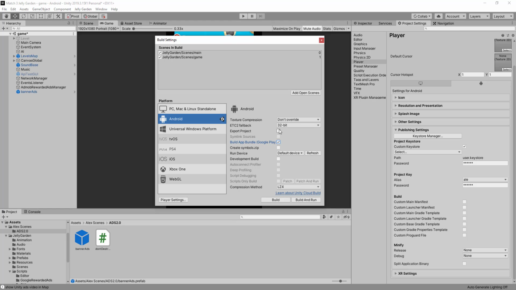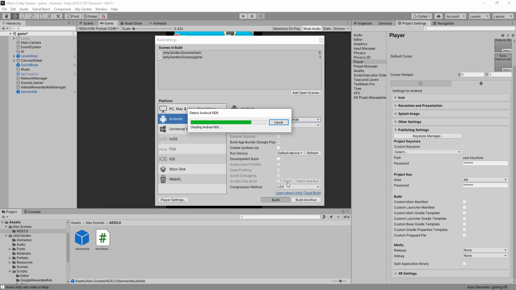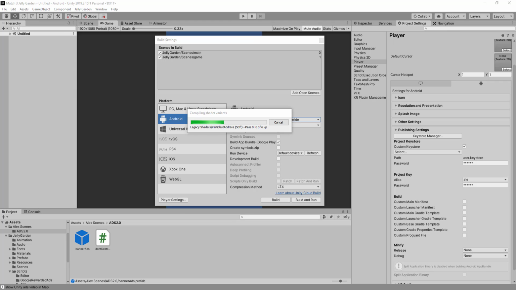Last step is to make sure you click build app bundle. This will make your APK a lot smaller and easier to upload as well. So just click build, select the file, and this file, put it somewhere you can access it, because this is a file you're gonna be uploading into the App Store or Google Play Store.